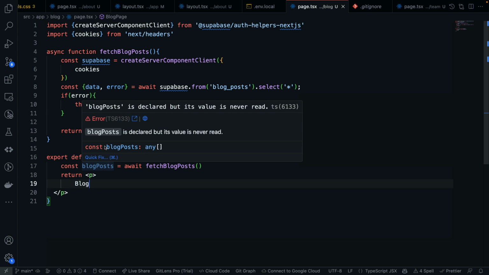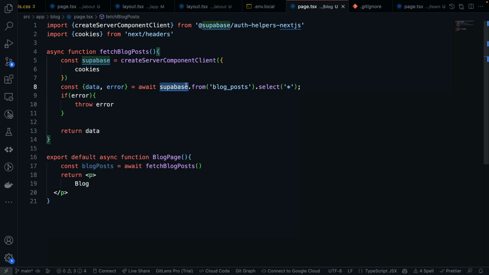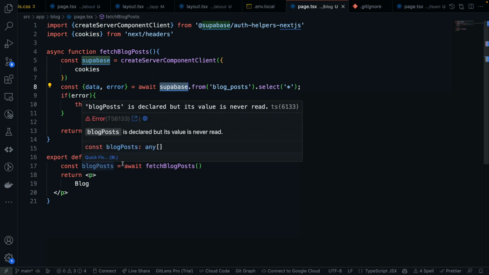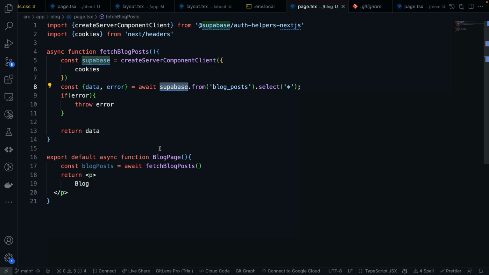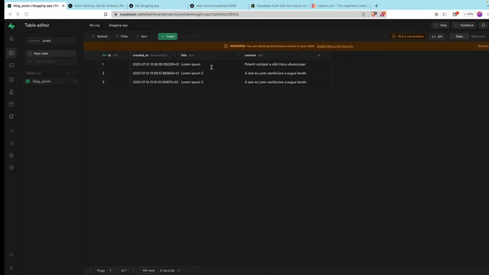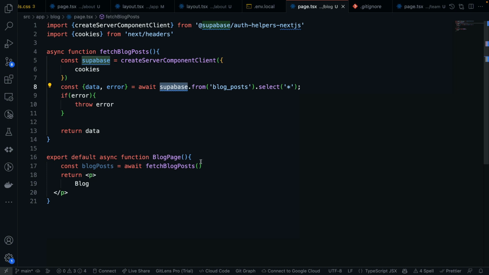There is no type safety at this point. We haven't really configured TypeScript with Supabase at this point because it does not know the shape of the blog post table yet. So ideally we want data to be typed and the data array to have the shape containing the title and content and all of those fields that we already created here. But we'll get to that in the next video.